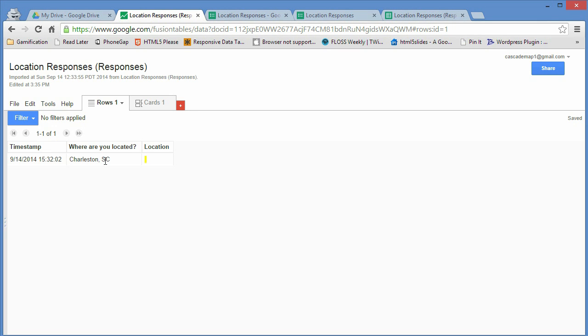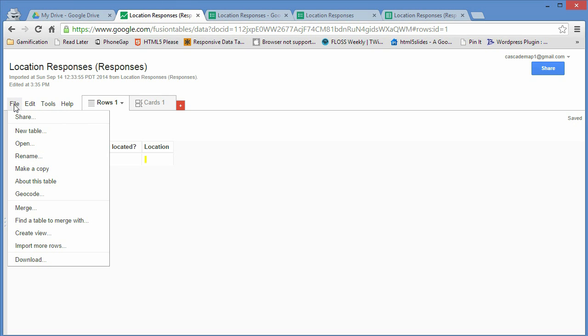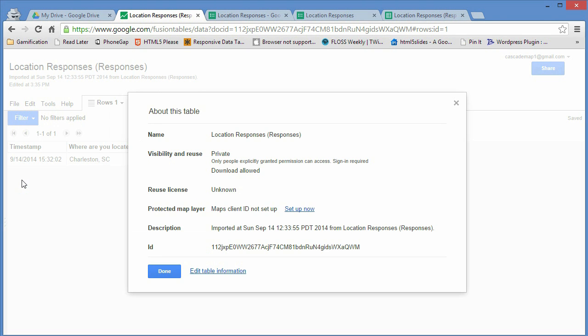Now we need to get the ID of this Fusion Table. Every table has a unique identifier, and we want to grab that so that we can tell the script, and the script is going to be attached to our spreadsheet, that this is the ID of the Fusion Table that we're pushing data into. So to get that, I come to File, and About This Table, and you'll see this long ID here. So I grab that, I copy it, and I'm done.